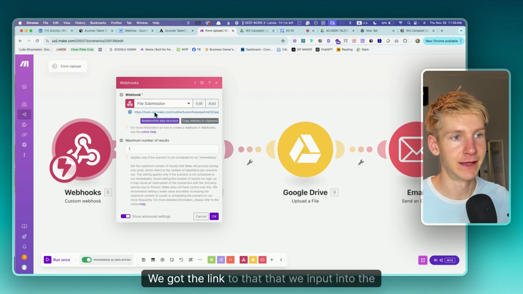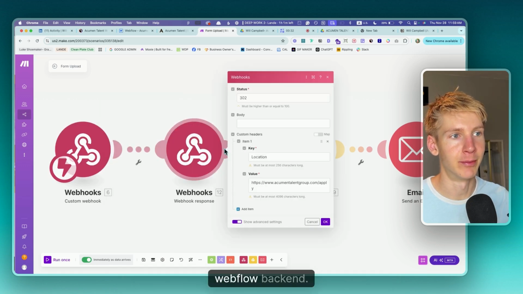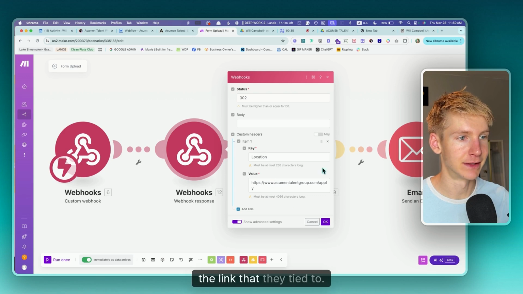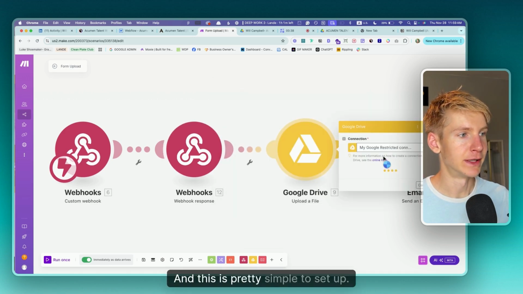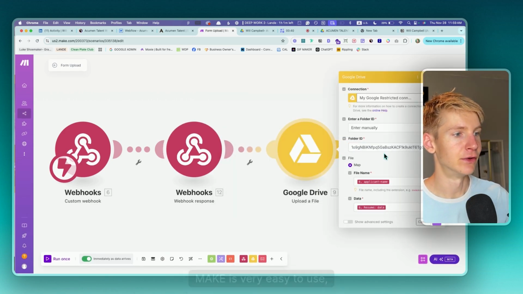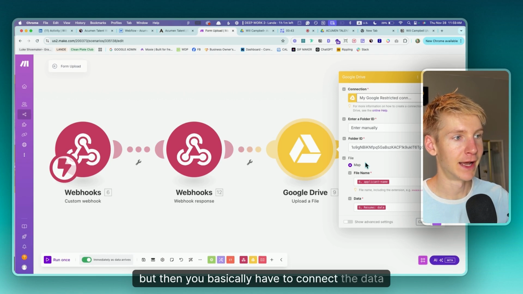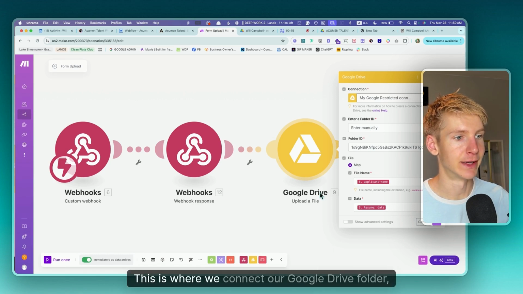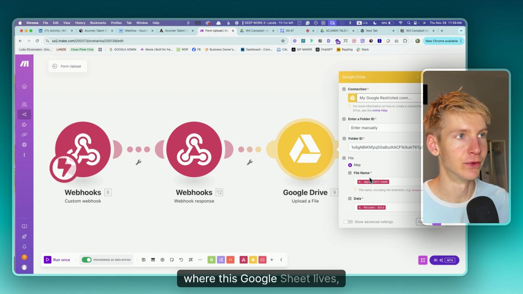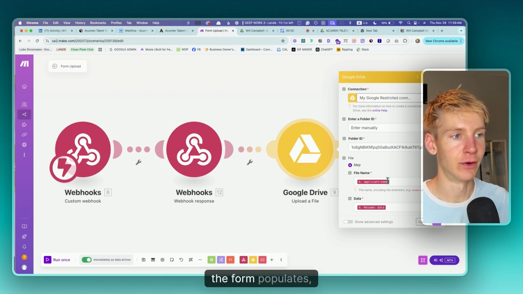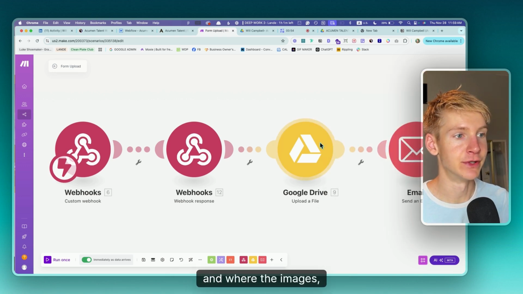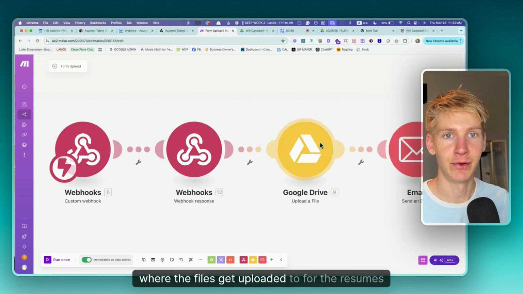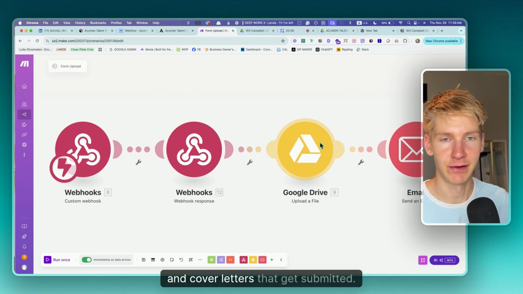We got the link to that we input into the Webflow backend. We have our keys, the link that they tied to, and this is pretty simple to set up. Make is very easy to use, but then you basically just have to connect the data fields that you name. This is where we connect our Google Drive folder where this Google Sheet lives that the form populates, and where the files get uploaded to for the resumes and cover letters that get submitted.